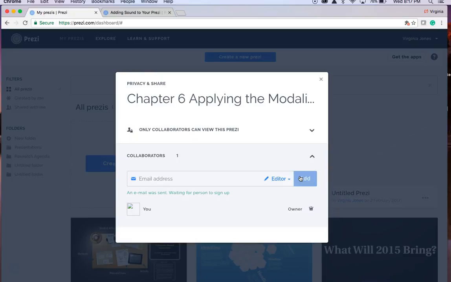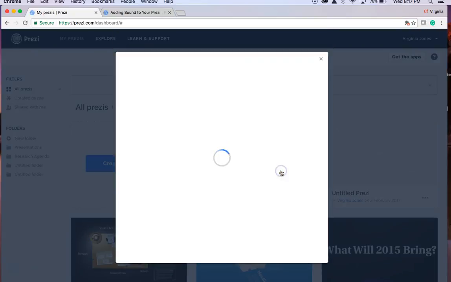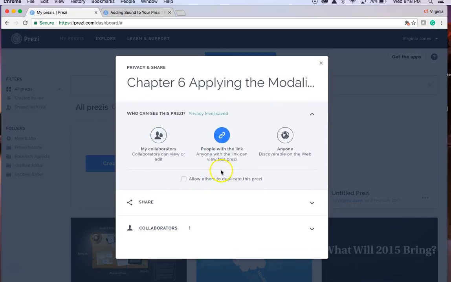And so an email will be sent to this person. I don't have an account because that's my personal email address. It's not an EDU one. But you would send it to each other with your ODU emails. When you get ready to have this where you're going to turn it into the class, for the privacy and sharing, you will either want to have it discoverable on the web, but you can also get the link here so that you can share it.